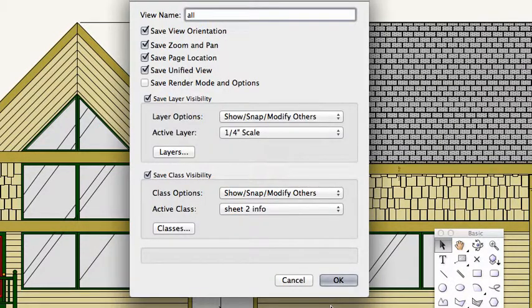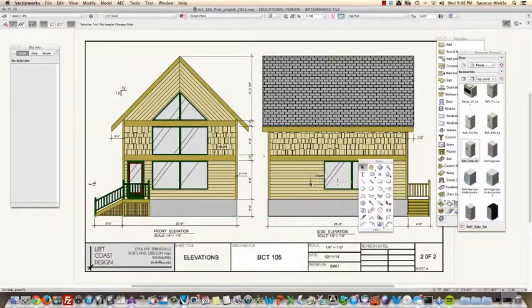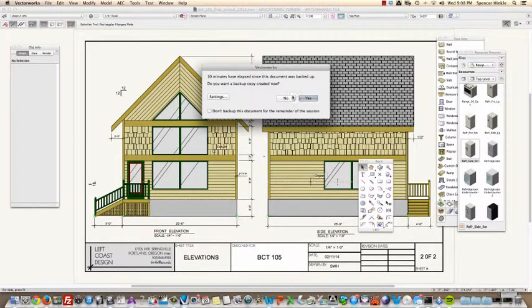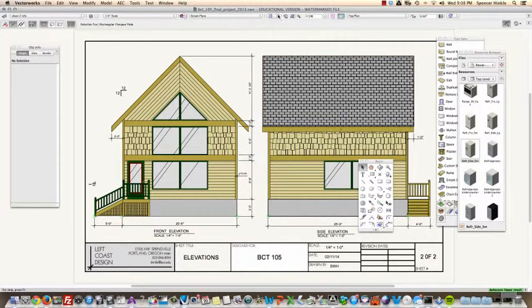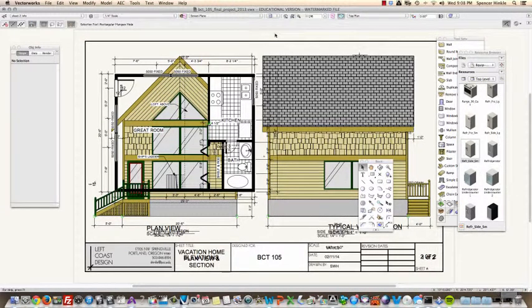So I'm going to turn everything on, all, and go OK. Now once you do this, nothing happens basically after you select OK. You have to go back up and select all. Now watch what happens when I select all. You can see everything shows up there. You can just barely see my section behind the elevation there, but there it is. Everything is there. So if it's on the 1/4 inch scale, I should be able to select it. You see that? I can select all of these shingles and all of this stuff, anything on the 1/4 inch scale.